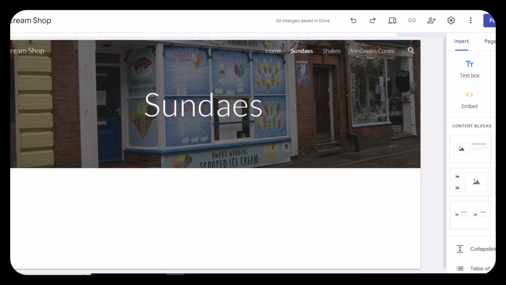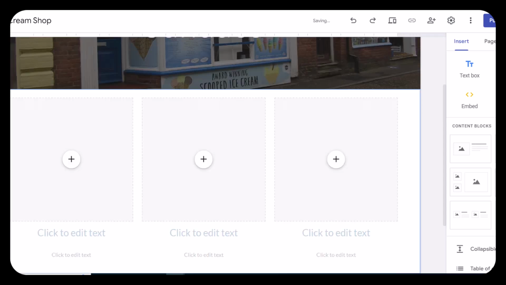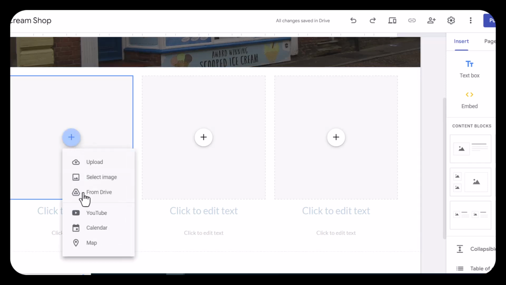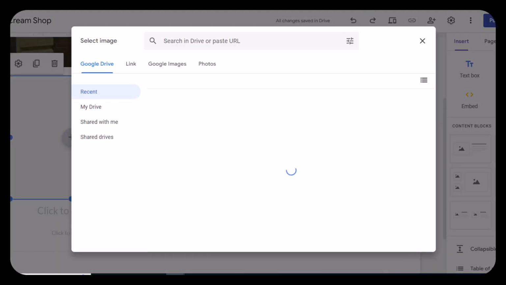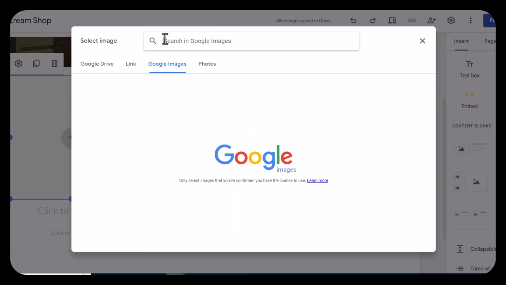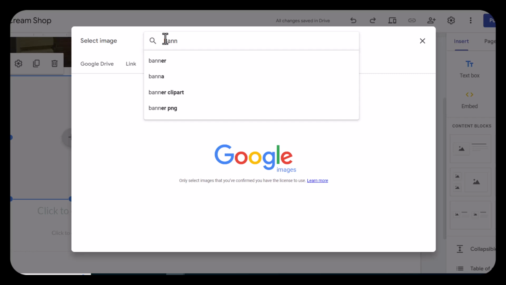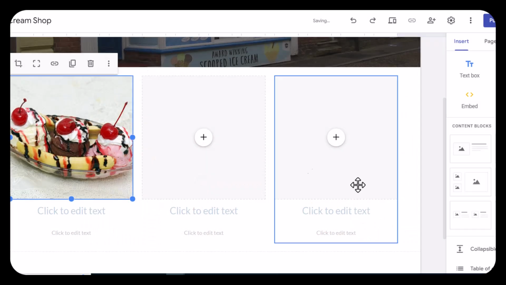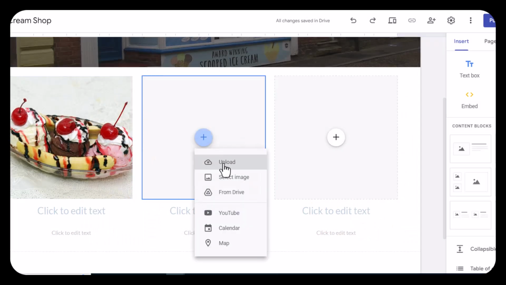So on this one, instead of doing 4 this time, we're only going to do 3. And on the first one, I'm going to have you guys look for a banana float. So we go here and type in banana float. It should give us the Sundae. And there it is. That'll work. Take the first one.